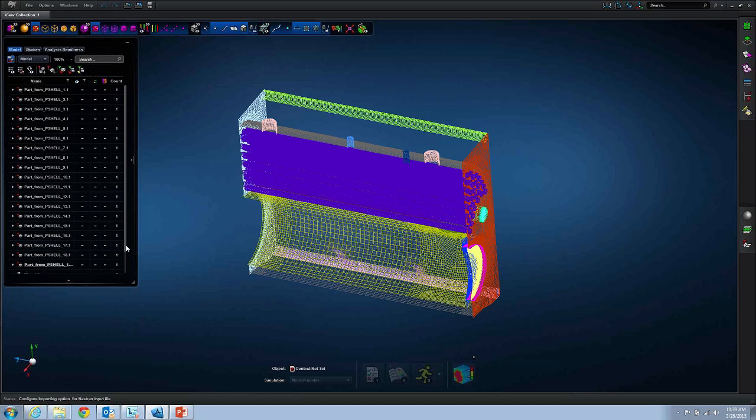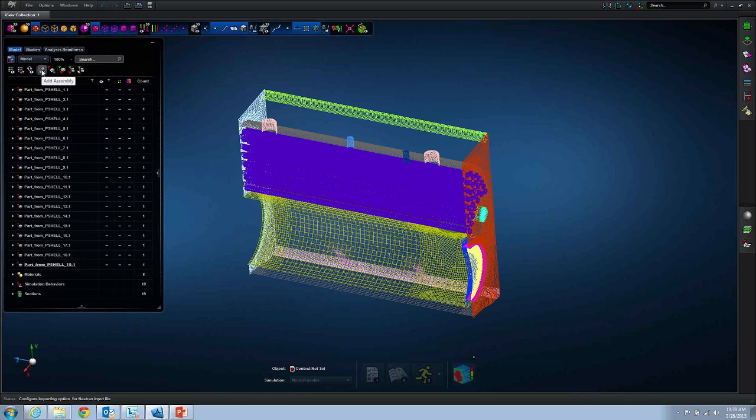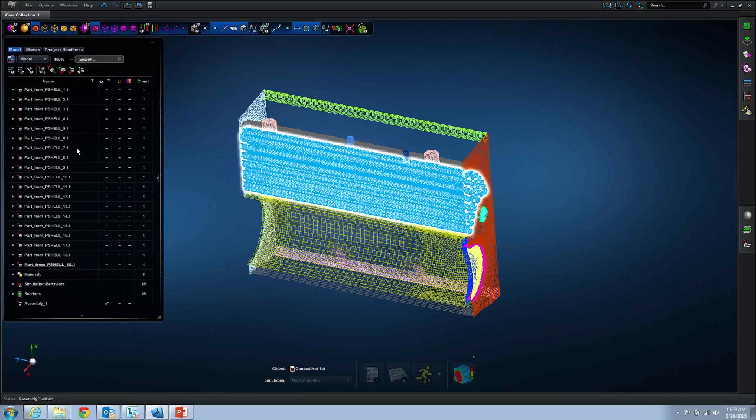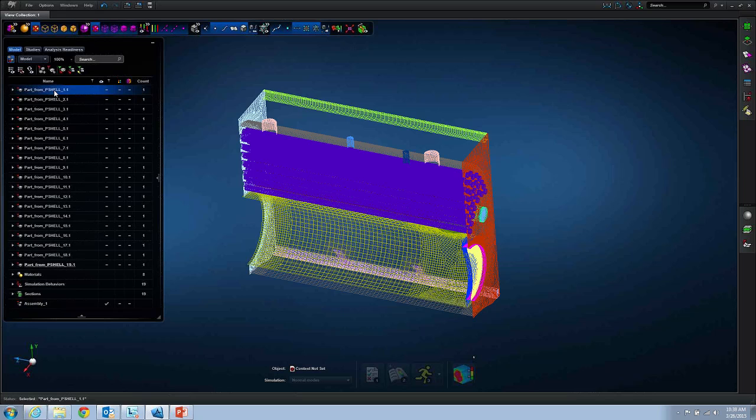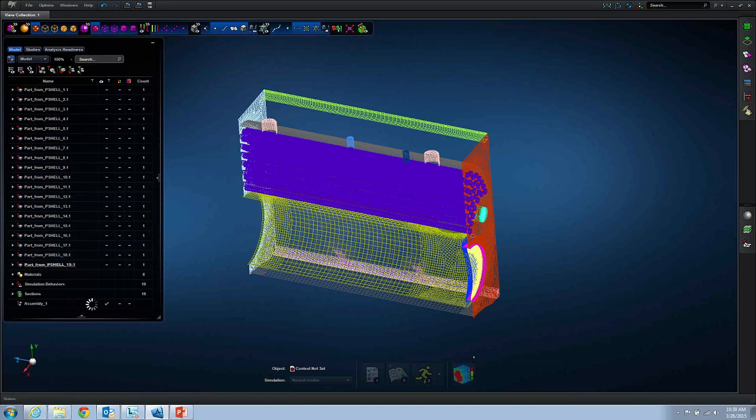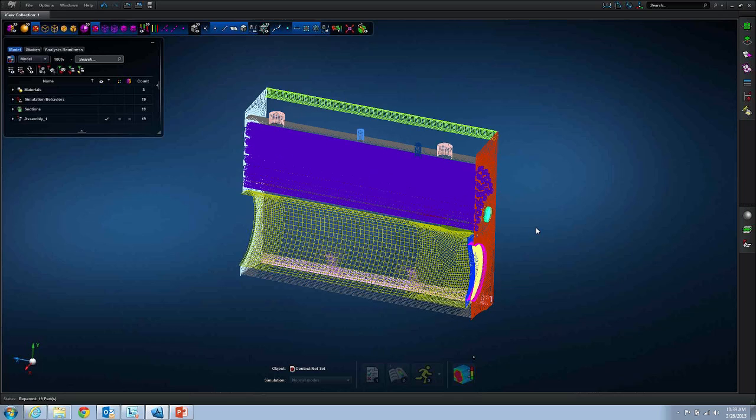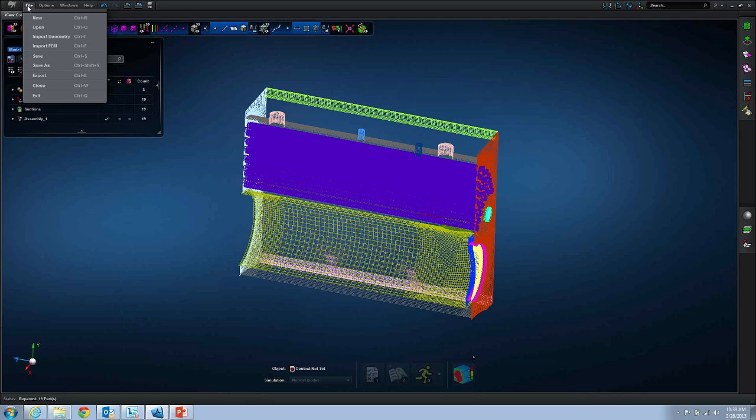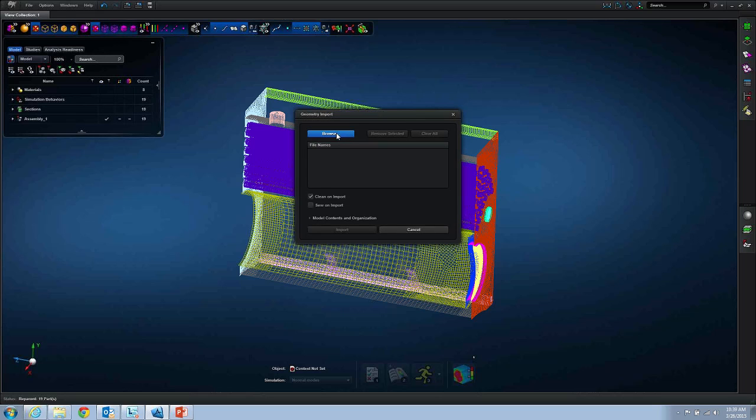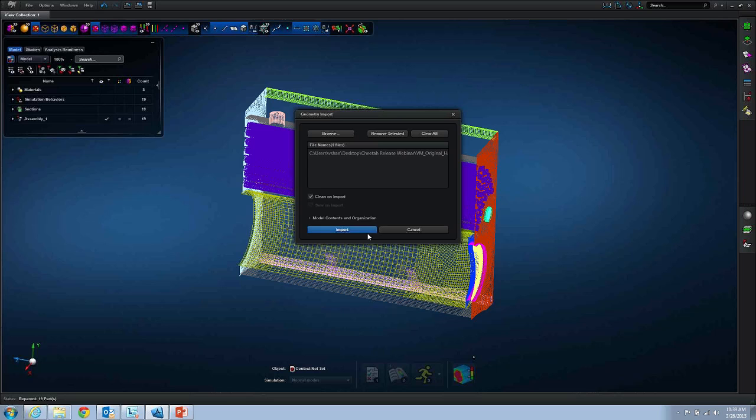Okay. Now let's create an assembly and move all those parts into that assembly. Create an assembly, select all the parts, and move to this assembly. Okay, now let's bring in the other half of the model, which is CAD. Import geometry. Import.